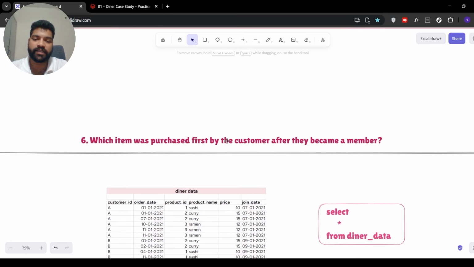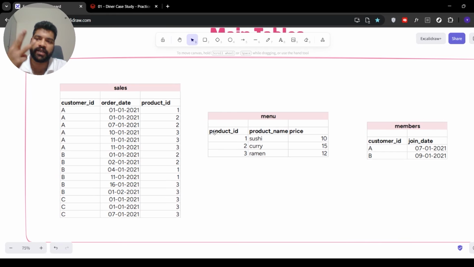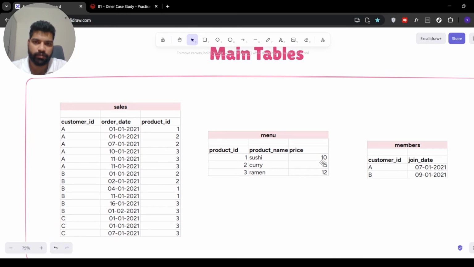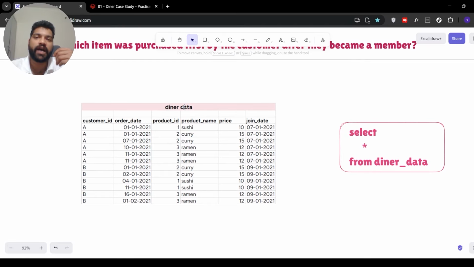Which item was purchased first by the customer after they became a member? So from now on, we are seeing membership information. If you look at the original tables, we have a total of 3 customers, right? A, B, and C. But only A and B are the members. C did not become a member. So you can clearly take diner data for this. Select star from diner data. We have information about customer A and customer B because they are the members.